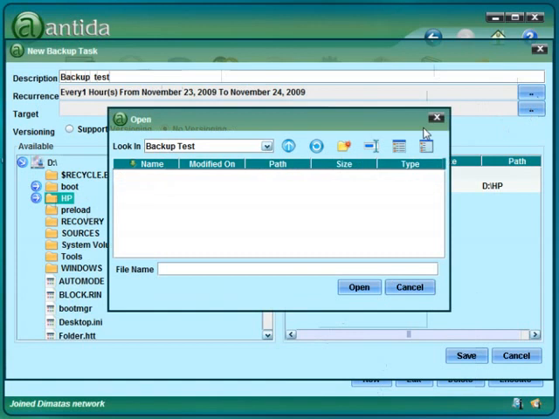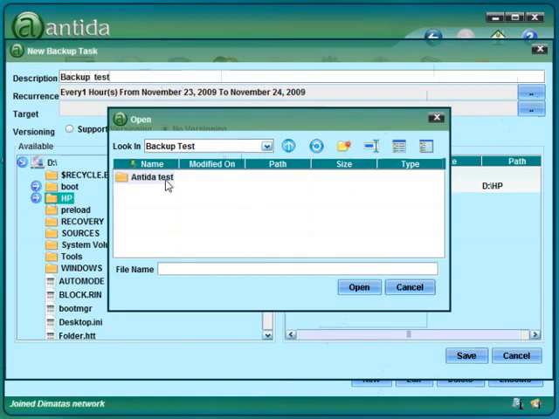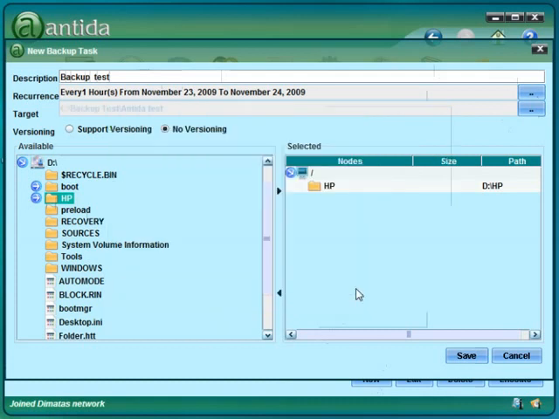It is very important to note the target has to always be a blank target. You cannot use a directory which already has data or files in it. So in this case, we see that we have a backup test as one of the directories. We can create a new directory in this, and let's make it a backup directory. We will create it Antida test. Once Antida test is defined, we'll do OK. We just click Antida test here, and we do open. Now once this is defined, in C backup test, Antida test, this is the place where we are going to back up our data of D drive.